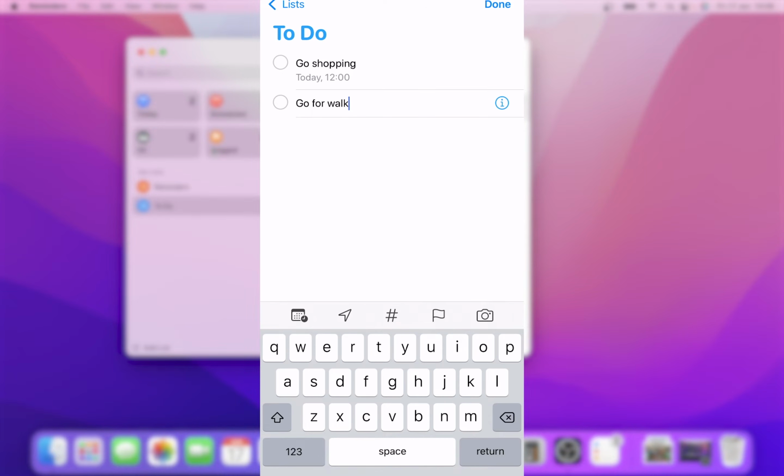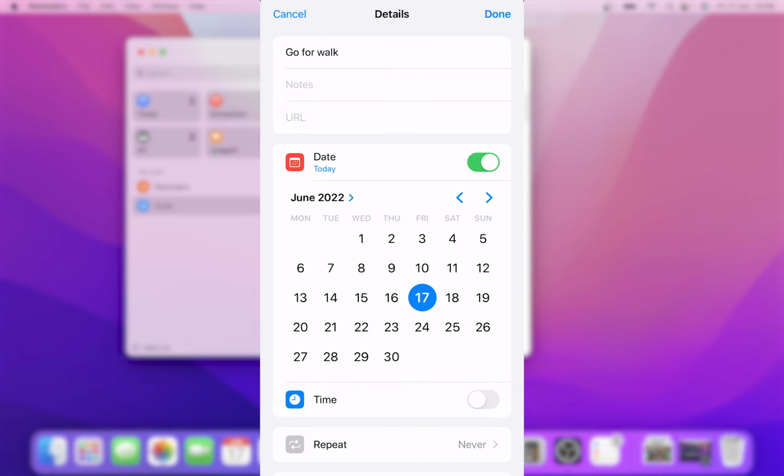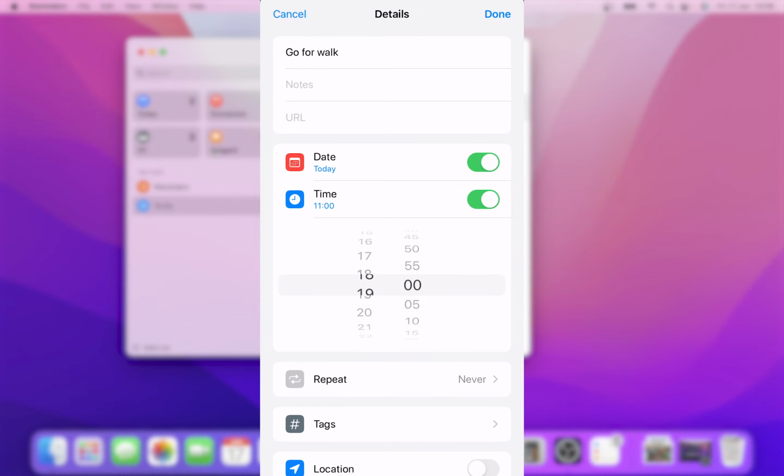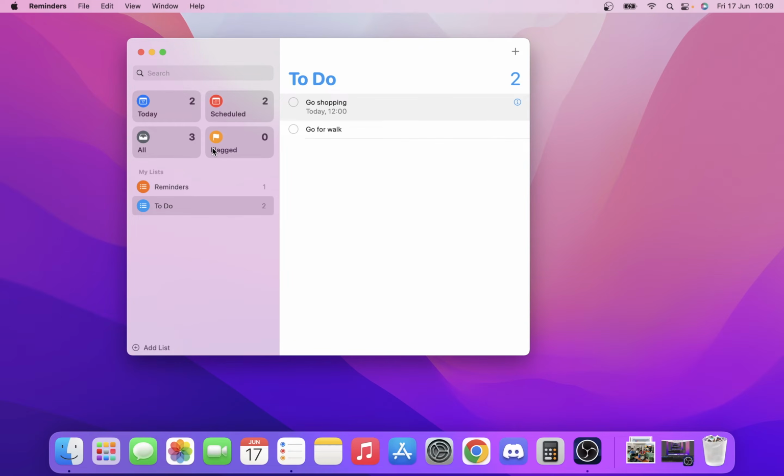I put a new reminder on to-do list on the to-do section, which is, we'll just have go for a walk, and we'll add a time, and we'll put that later in the day. And as you can see now on our Mac, that's synced up.